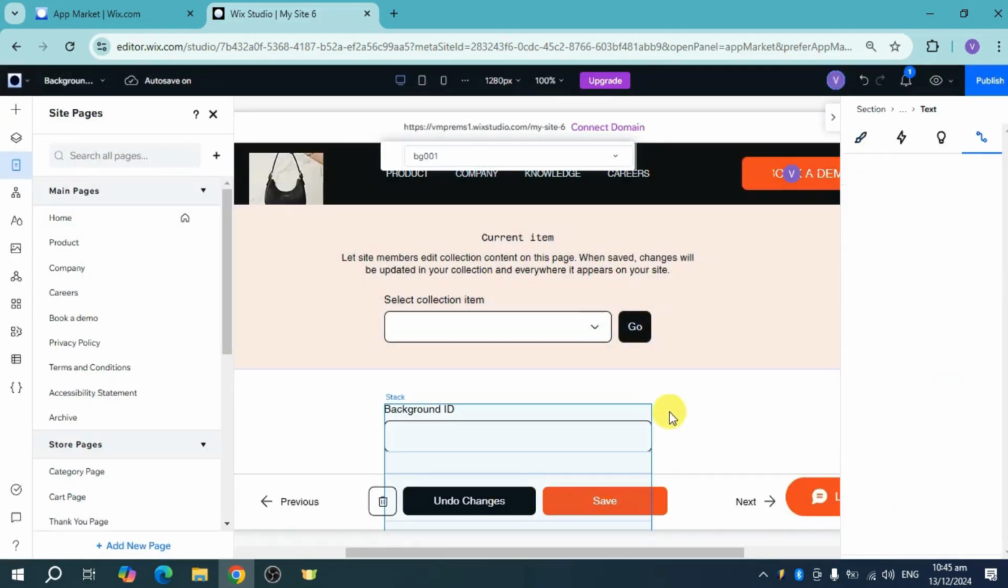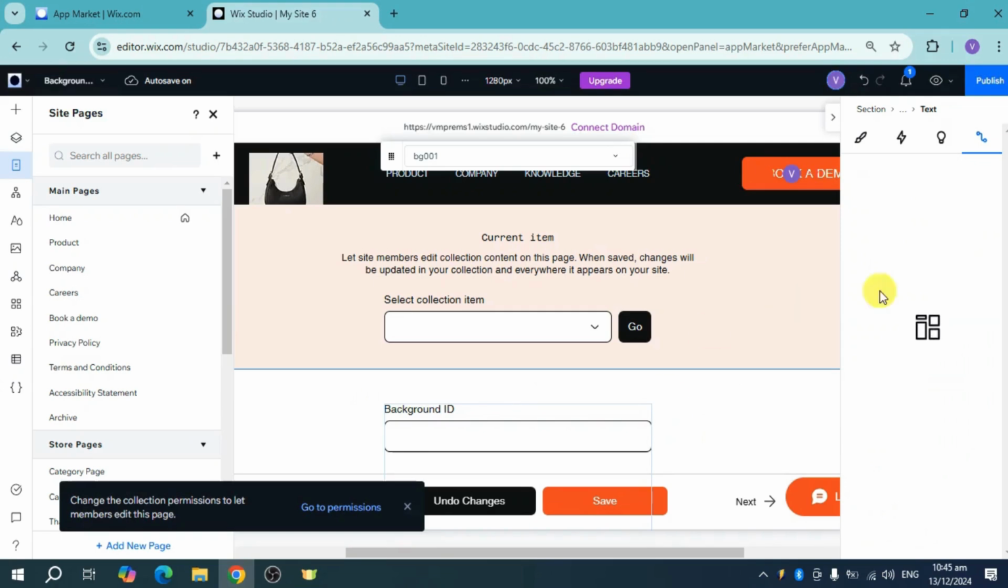So as you can see, here's our dynamic page. Now you can head over and just edit it according to your liking. So that's how you build a dynamic page in Wix Studio.